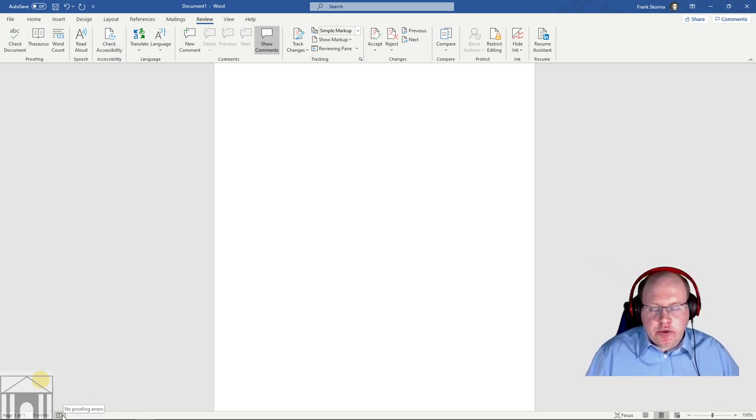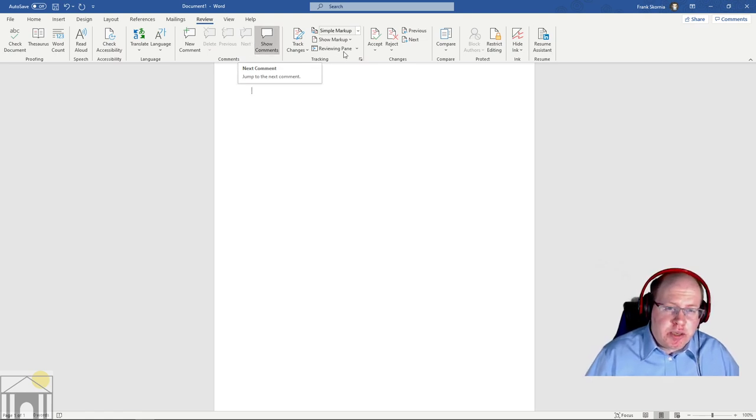This little button down here will also tell you if you need to do spell check or anything on there. Things like read aloud or accessibility. So there's a bunch of different things to help handle reviewing the document for your own personal benefit, or also reviewing for a coworker or a collaborator that's working on the document. This is where the track changes and everything is.